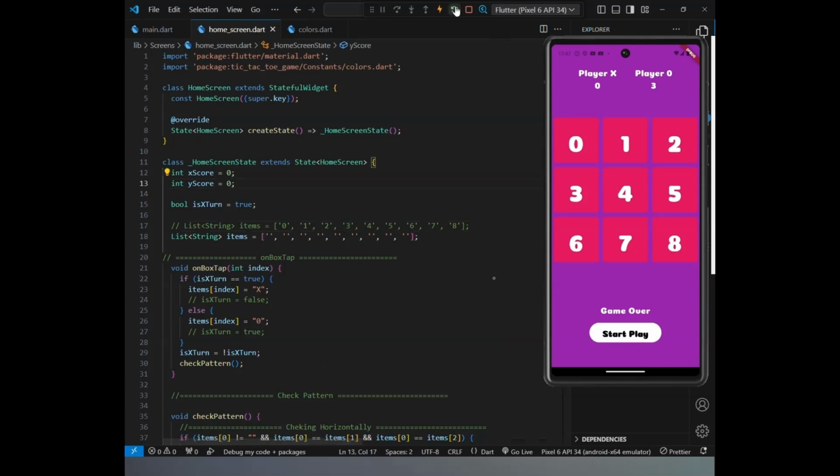For example, if the first row contains the marks at positions (0,0), (0,1), and (0,2), the game must check if they are all the same. If they are, the player who placed those marks is the winner, and the game halts. The same check is performed for all rows, columns, and diagonals, ensuring that no possible winner is overlooked.